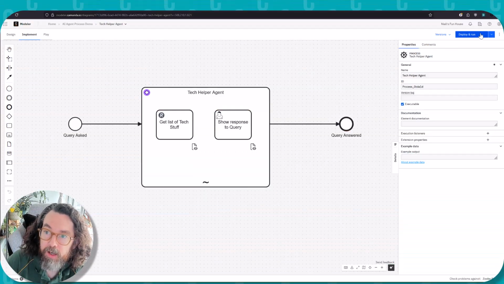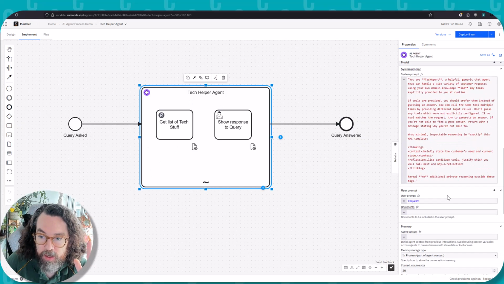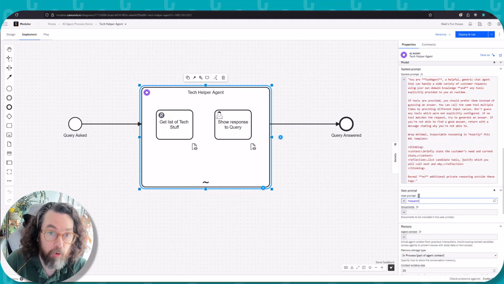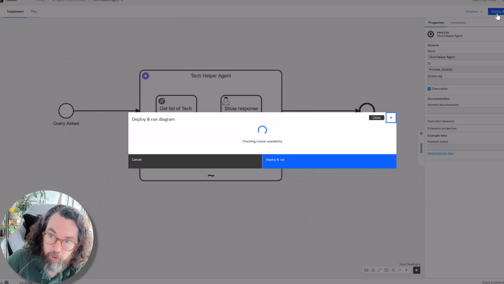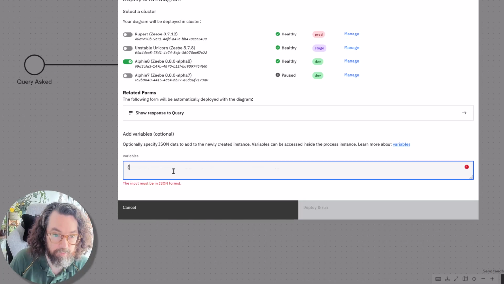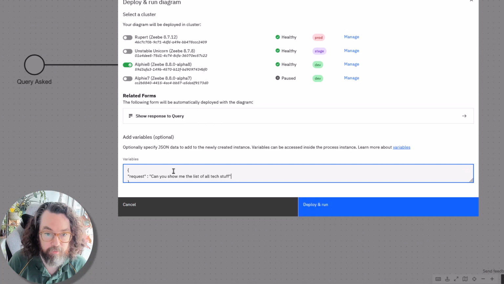Deploying is quite easy. I need to click deploy and run, but one thing we do need to know is we have a prompt that we need to give. So when we run it, we need to make sure to give the request. Once I click deploy and run up here, you'll see that I'm asked to add some JSON example. I am going to add a little JSON that says request, and it's going to say, can you show me the list of all tech stuff? Okay, and I'm going to click deploy and run.